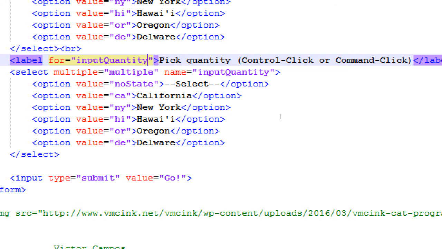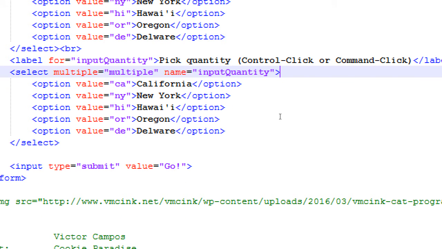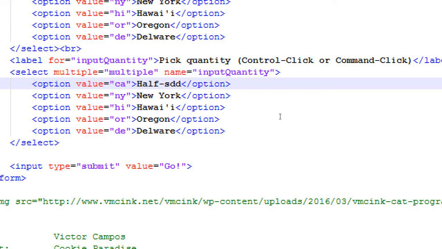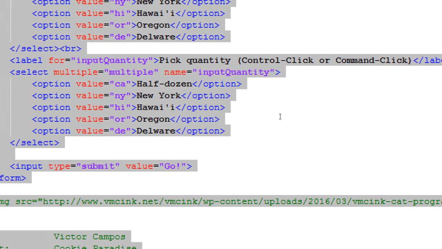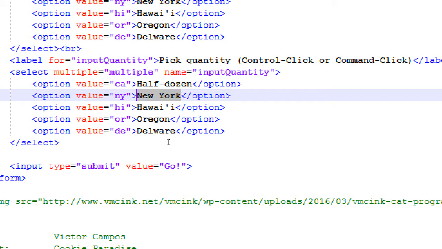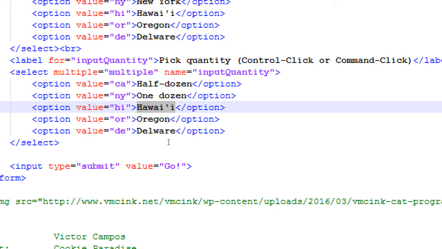We need to then fill in the details, such as this label has a new for input quantity, name input quantity. Now that everything is visible, we don't actually really need that select placeholder. Everything is visible at once. Half dozen, one dozen. I'll just do three of them, two dozen.